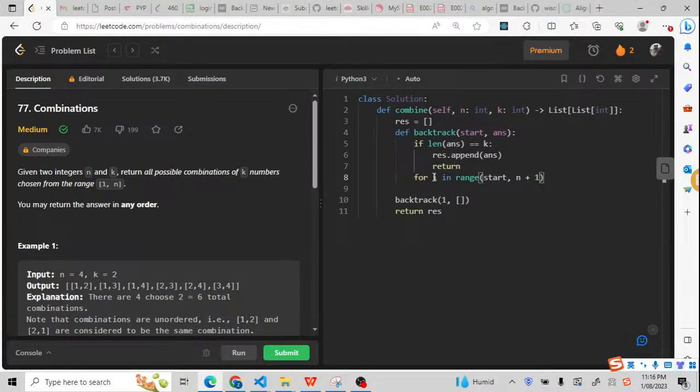So what about here? This i can only start from 1, 2, 3, 4. So this start is 1, this n is 4. So it means I will start from 1, 2, 3, and 4. And then we can use backtracking.